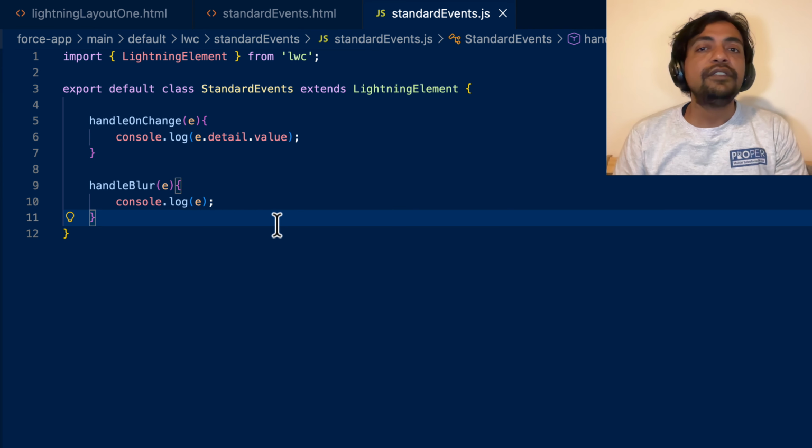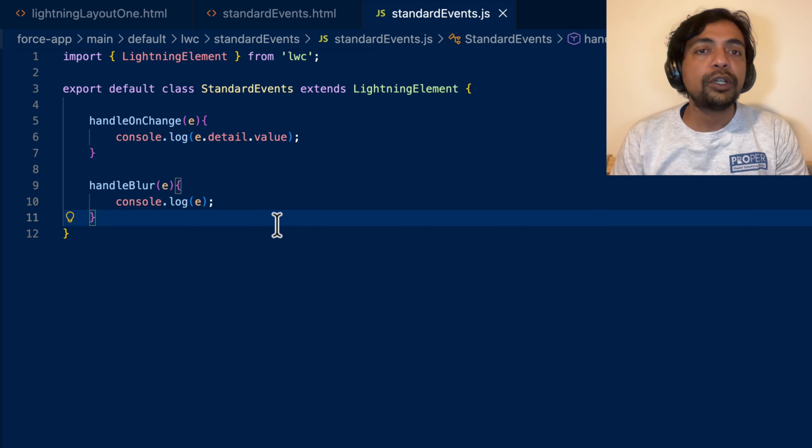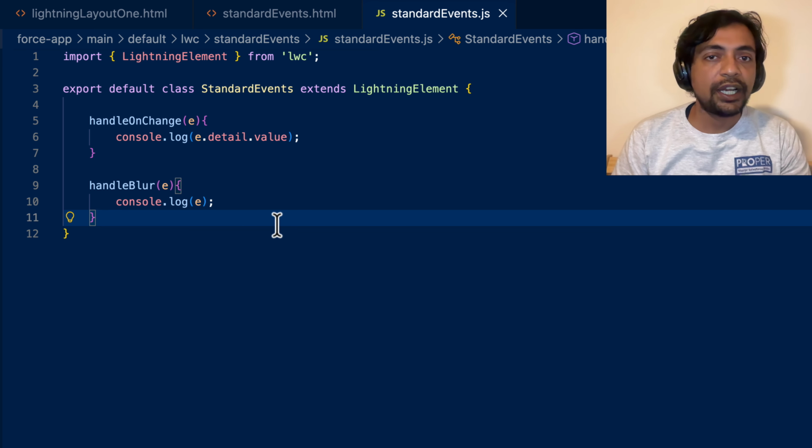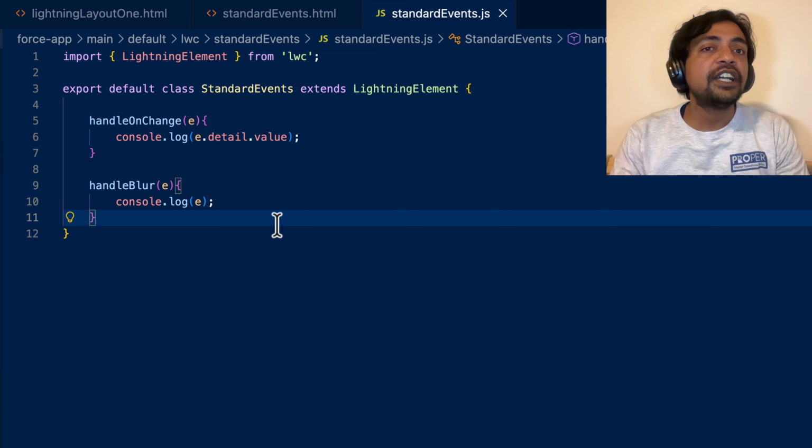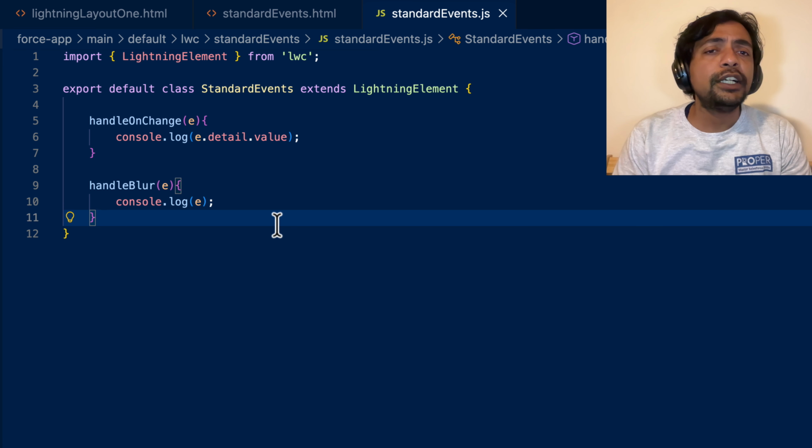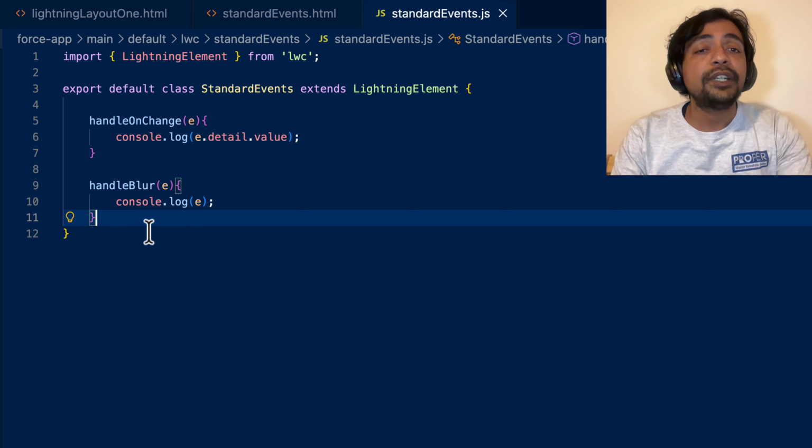Basically in LWC we don't use the alert box because LWC has its own modal dialog, so we won't bother about the JavaScript alert. But for our learning, our main focus is not alert, but how to deal with events and how to handle them. So here I'm just printing the E, the event object, as soon as I'm leaving the focus from the full name text field.